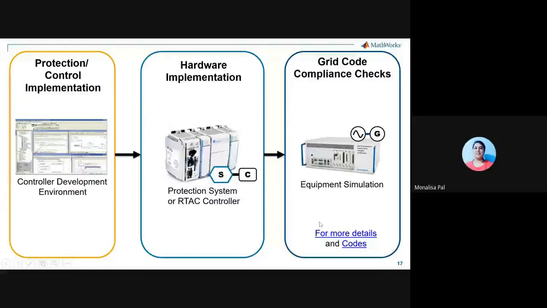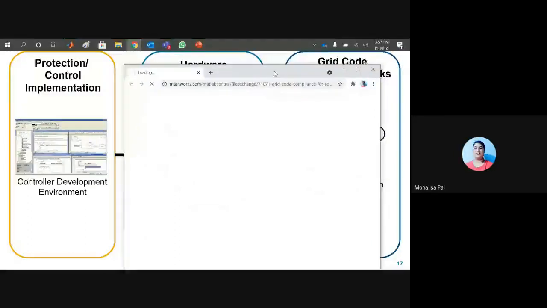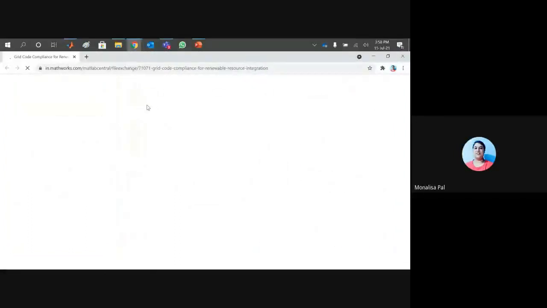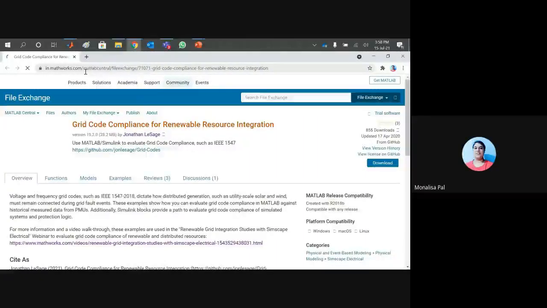But if you want to view this workflow in more detail, you can click on this link over here, and all the code that we discussed is provided in this link. These are all freely accessible. So if I click on this link, it's going to take me to a file exchange window. This is Mathworks.com's File Exchange.